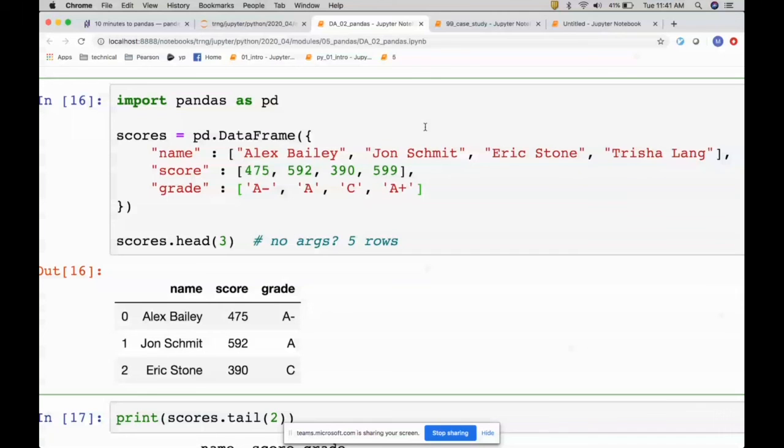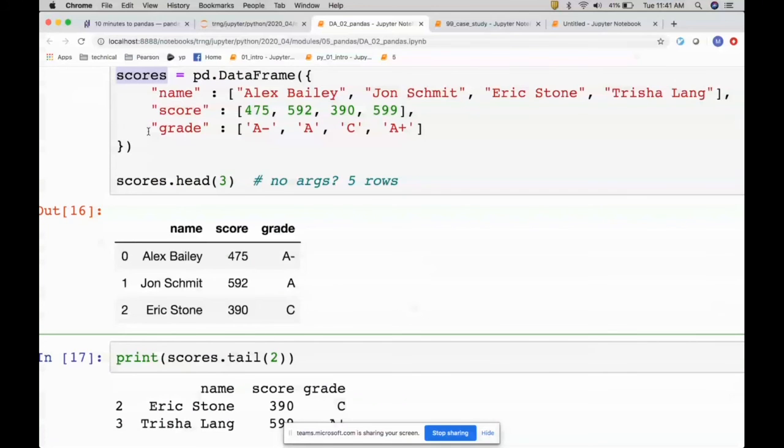So scores is an object of type data frame, right? So you can use the head method or a tail method to get some information about the loaded data, right? The head and tail are equivalent to the head and tail commands on the Unix. So if you don't give anything, it will give you 5 rows. If you give a number, it will give you that many number of rows.